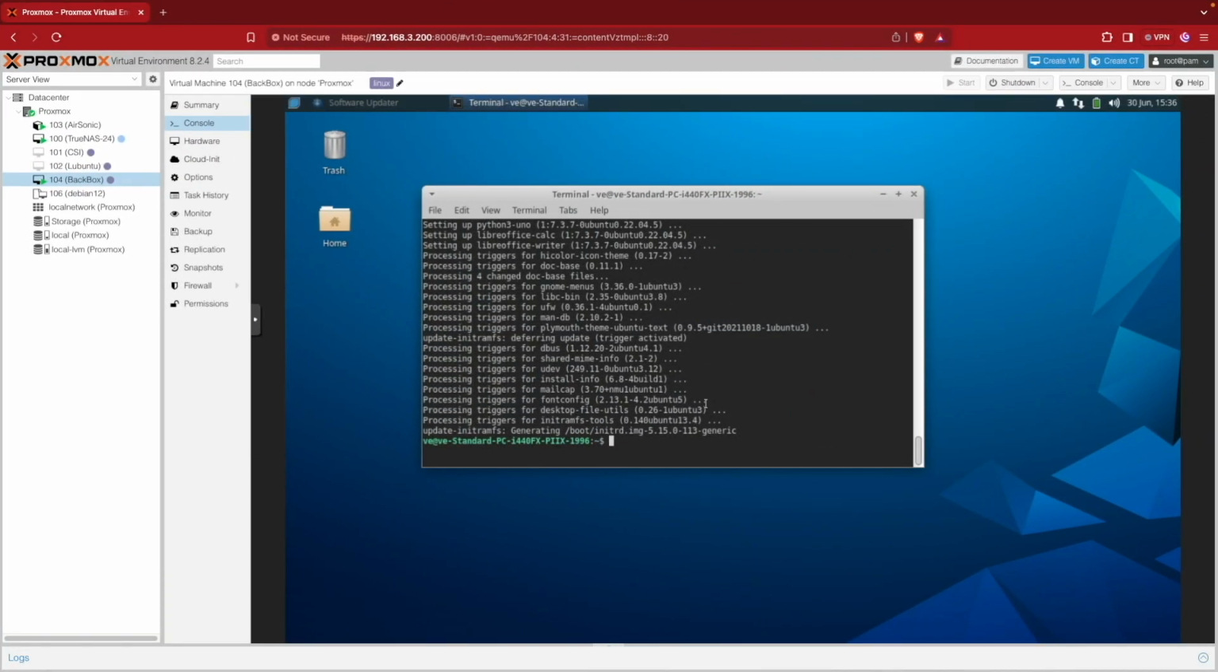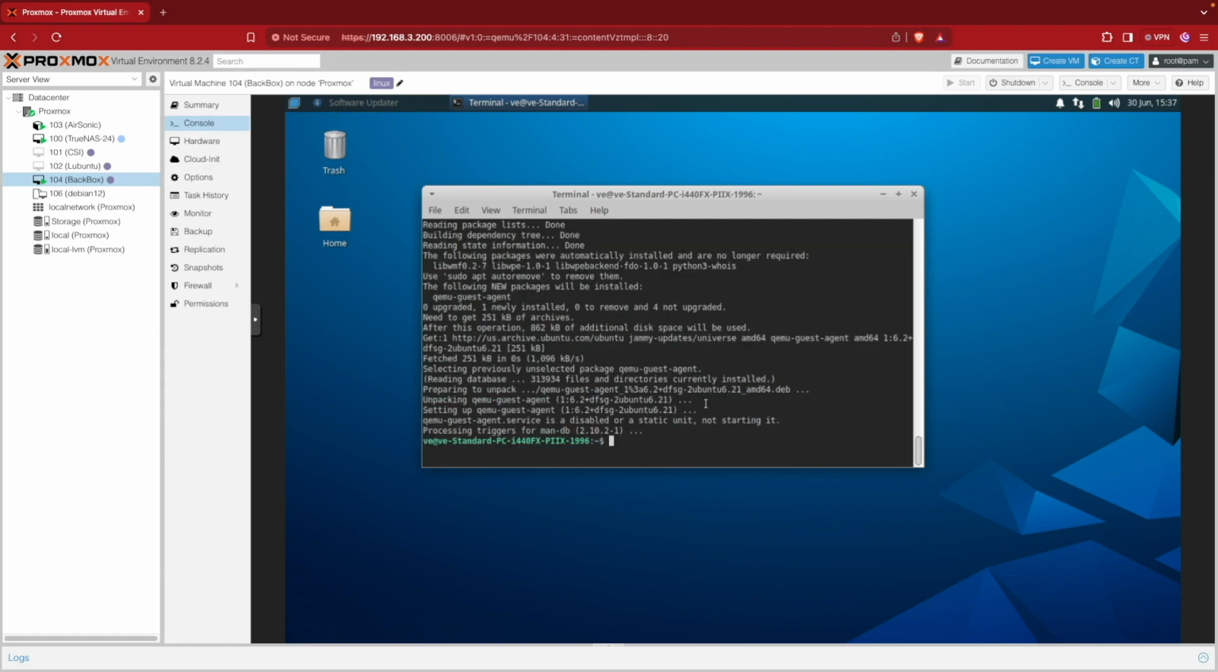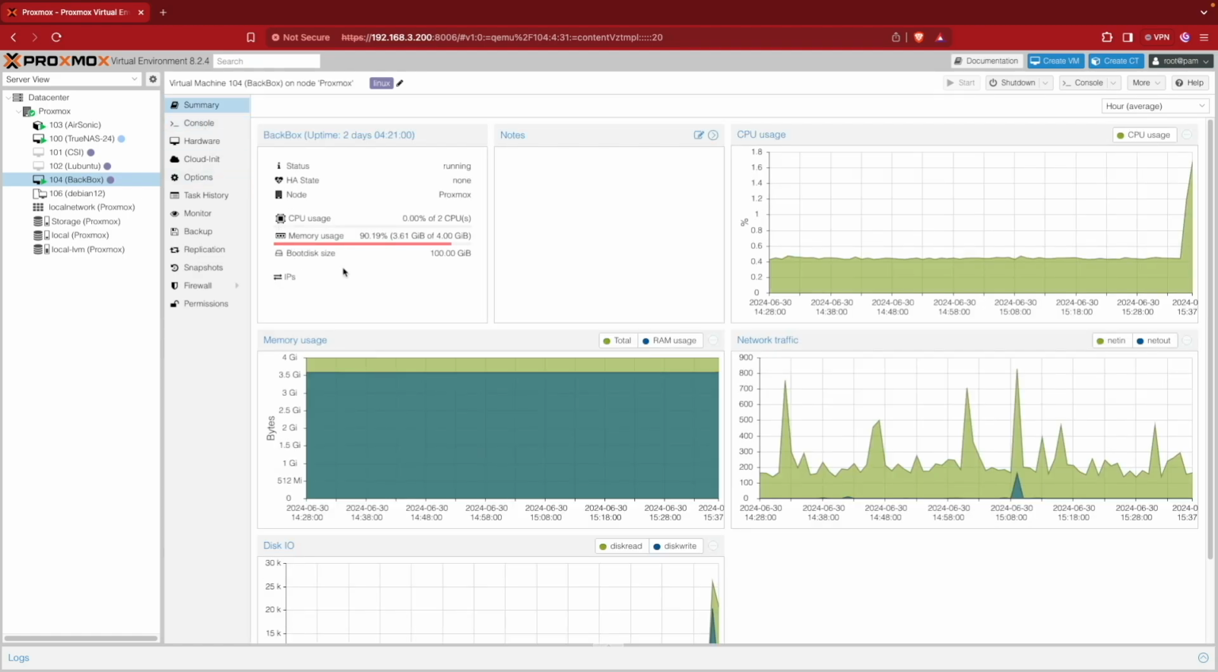Let's actually install guest agent so we can get that up and working. In order to install guest agent, we can enter sudo apt install, and then it's qemu-guest-agent, and then our -y at the end. And it helps that you don't put a typo in guest. Now guest agent is finished. If you head back to your summary, you'll get the same response. The guest agent is installed.